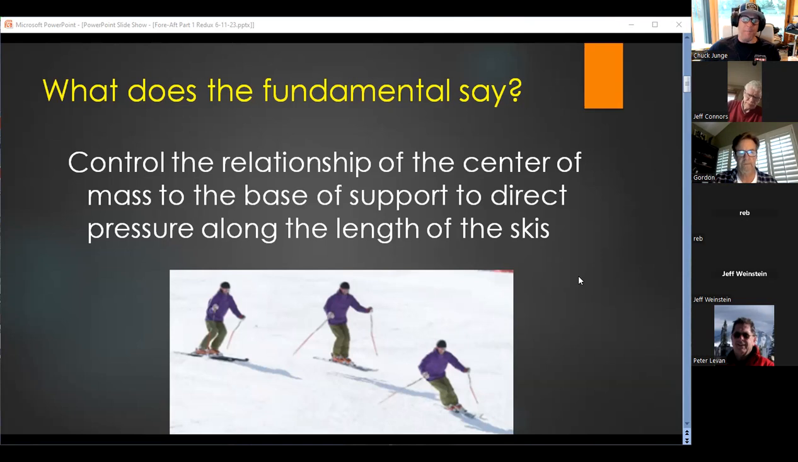And you could almost say it's like the hammer has a center of mass and you're working the base of support with your hand. How hard you swing the hammer, how quickly you swing the hammer, all of those things, you're manipulating the tool in a way that you want it to be manipulated.